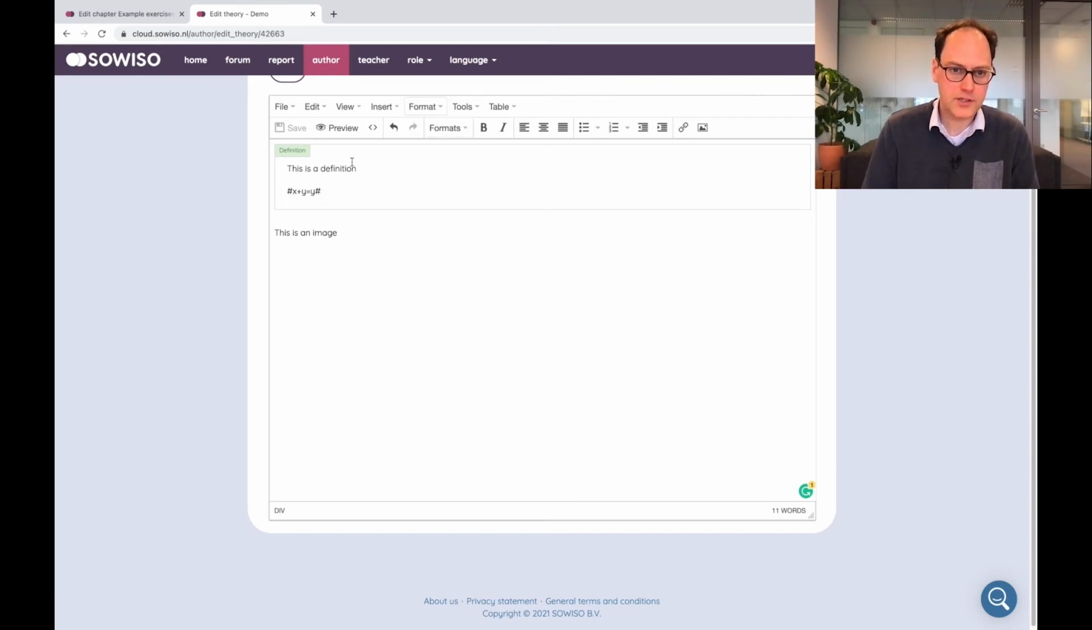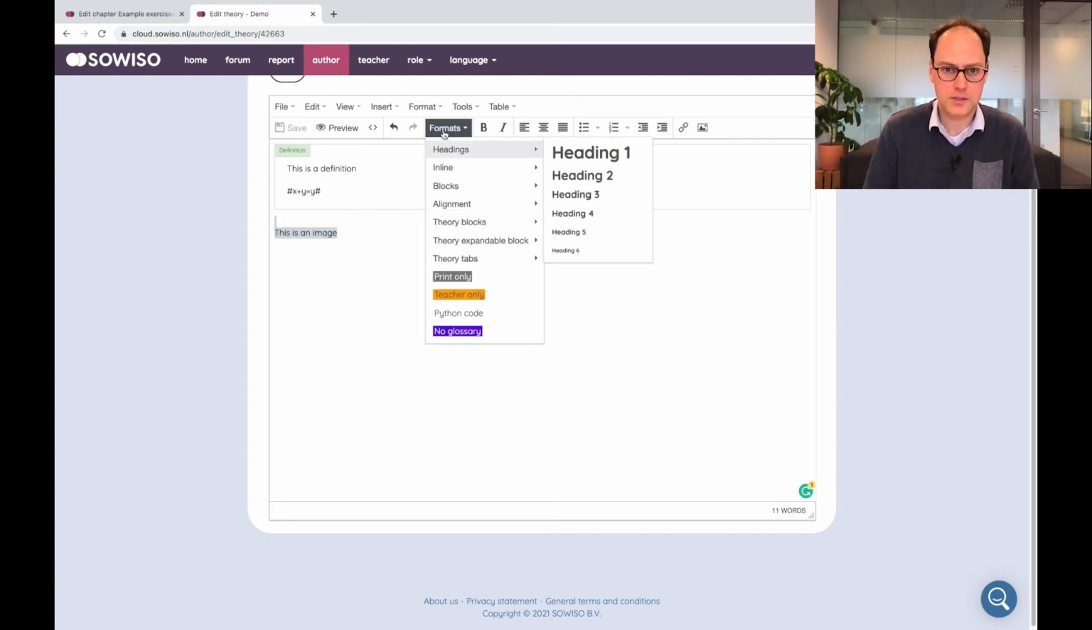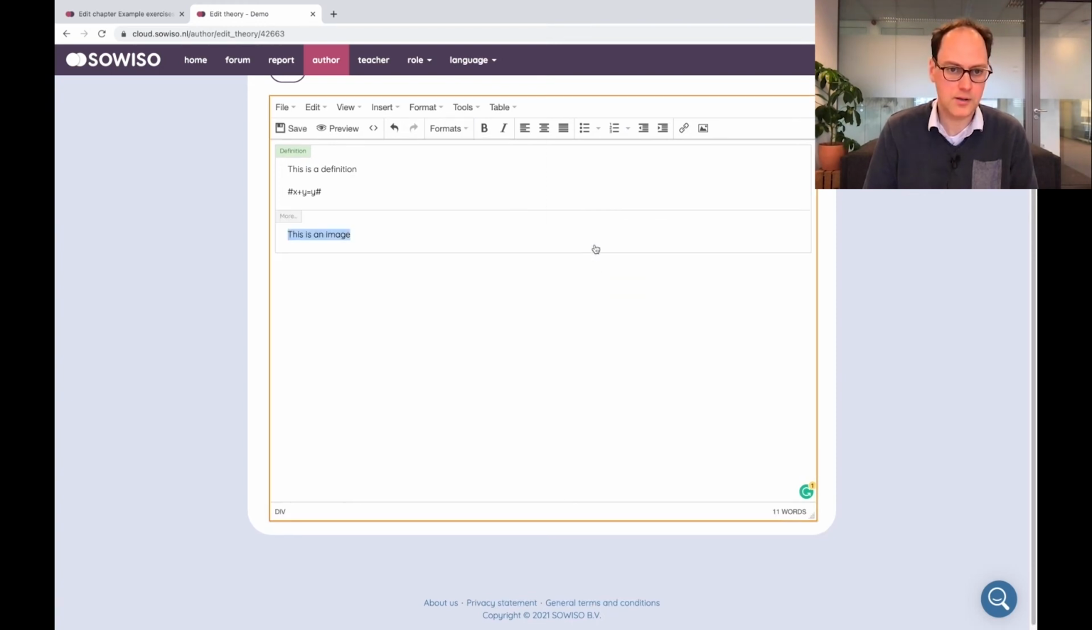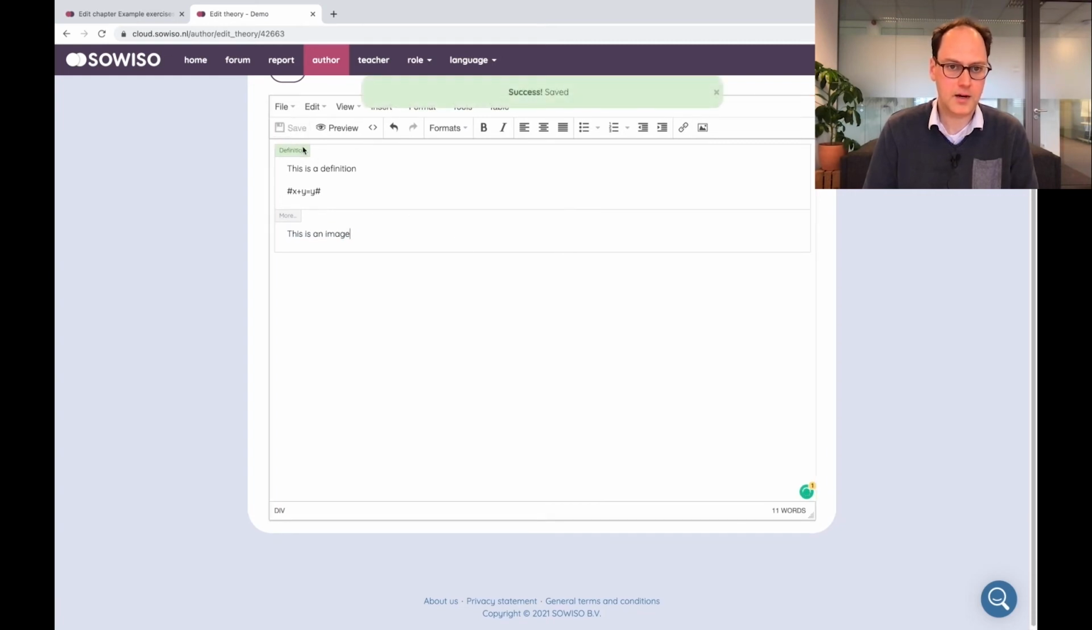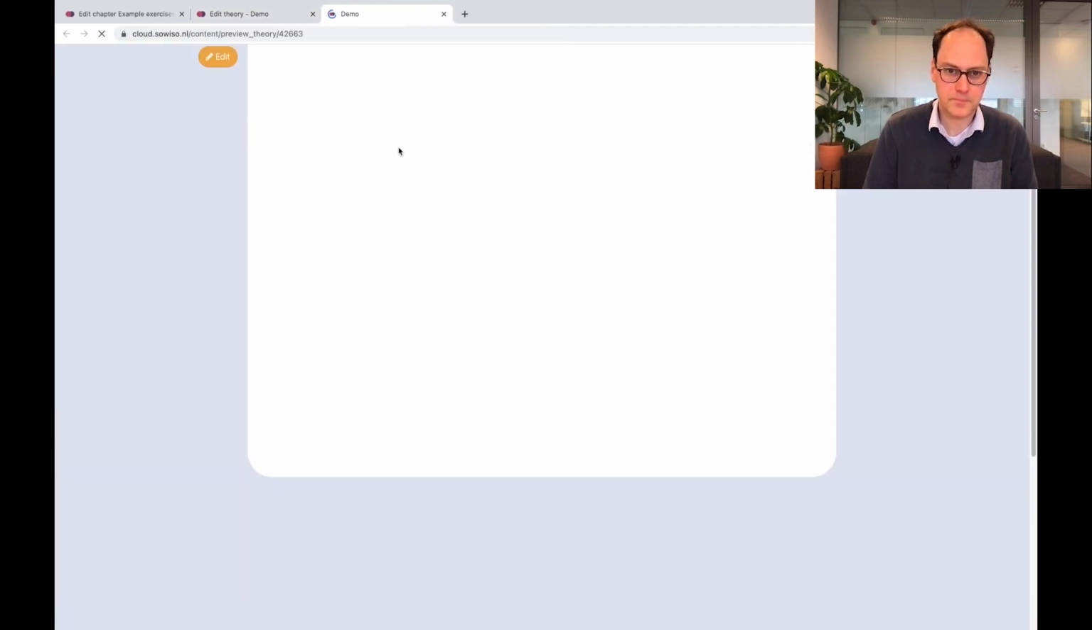Next to the definition, it's also possible to make something an expandable box. It's quite easy. You just go to theory format again, and then to theory expandable block, and then you choose more, proof, advanced, or explanation. So let's choose more. Now this second text, the more, is conditional. Only when the student clicks on more, you will get to see the definition.